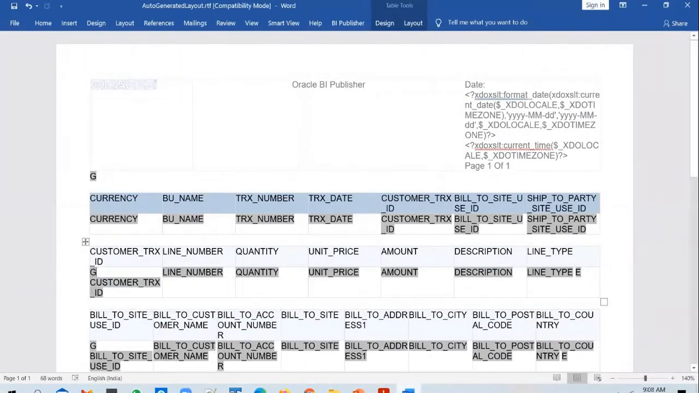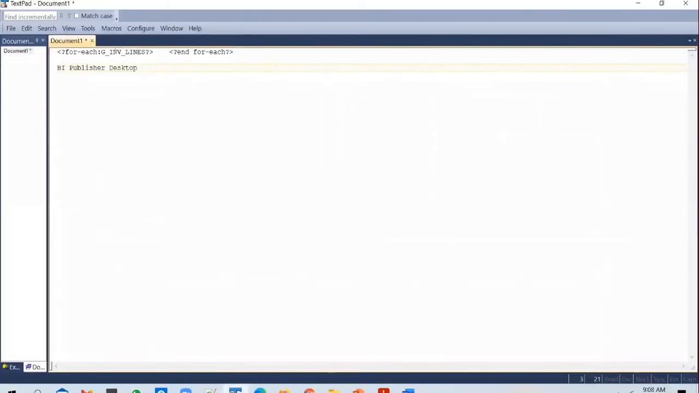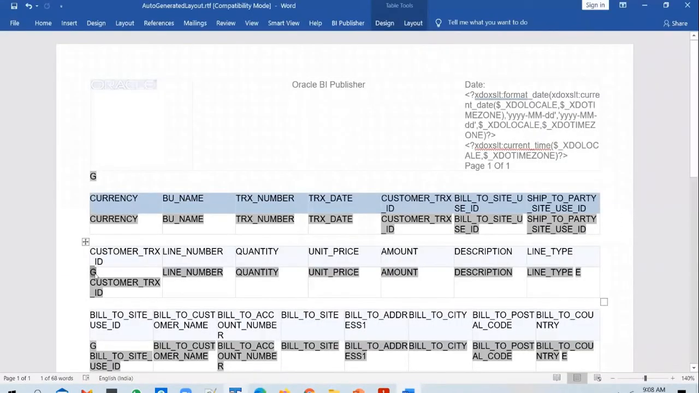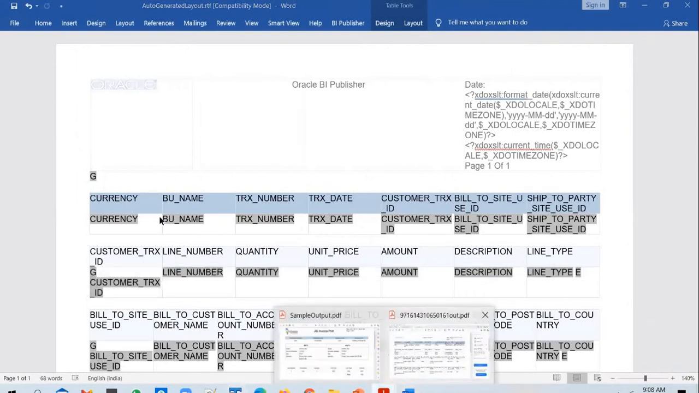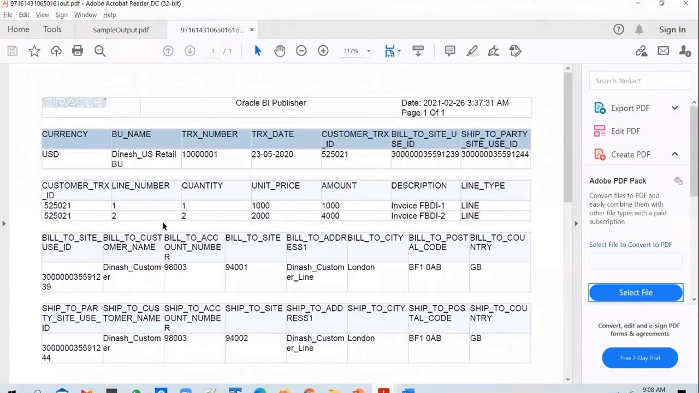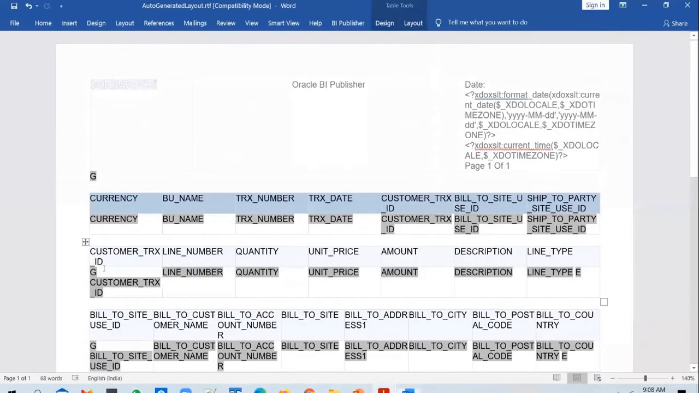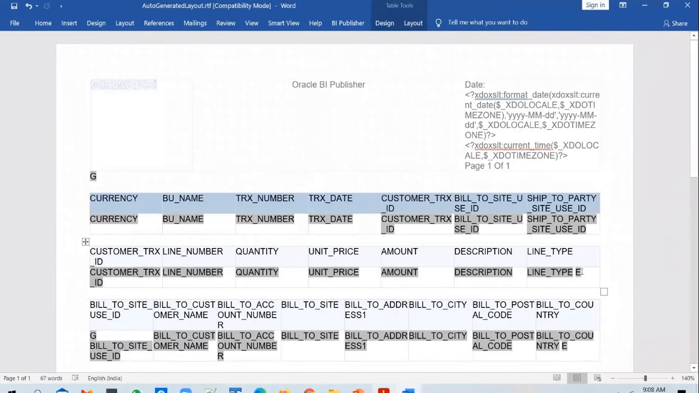So we said loop through the line section, and what tag did we place in there? For each, and we have ended the for each at the end. So between these for each tags, we are saying for each invoice line, print all this information. So what does it do? It prints the first line details, it goes to the next row, and it prints the second line details. So if you look at the output generated with those group tags, for each tag, you see 2 lines getting printed, right?